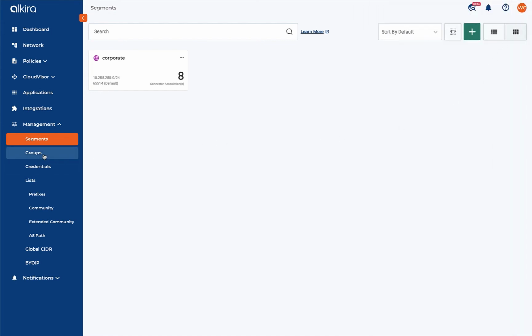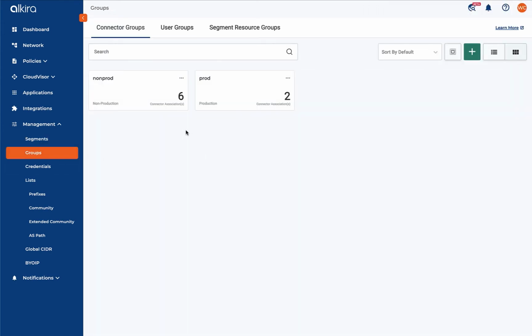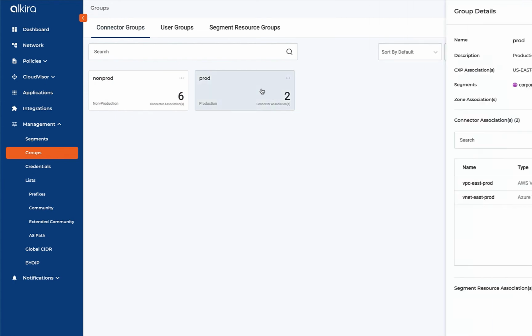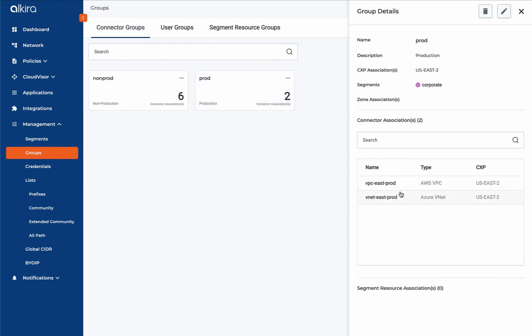So now switching gears, let's take a look at the groups. And another refresher, our groups are geared towards micro segmentation, where I can group like entities and then apply policy against them. So here's the two groups we defined. All of our non-prod cloud networks are correctly associated with our non-prod group, and the same for our production ones.